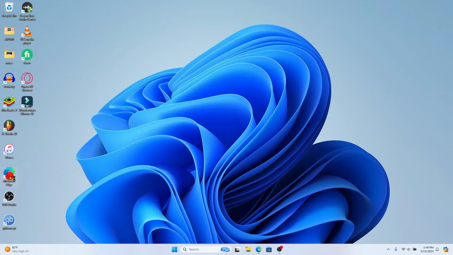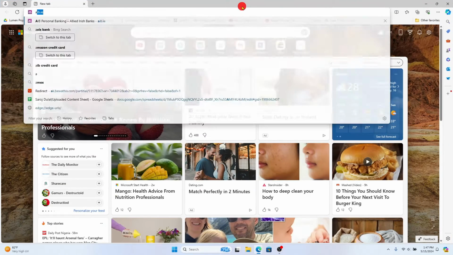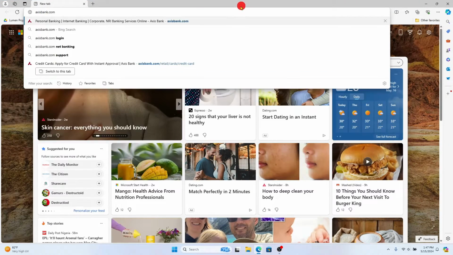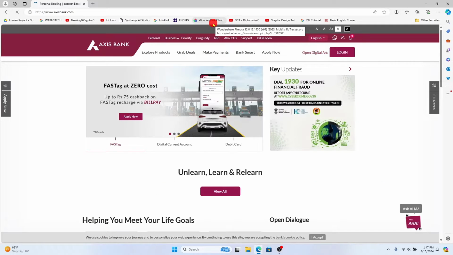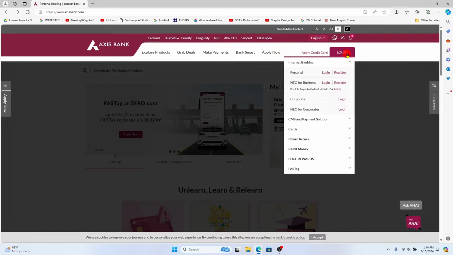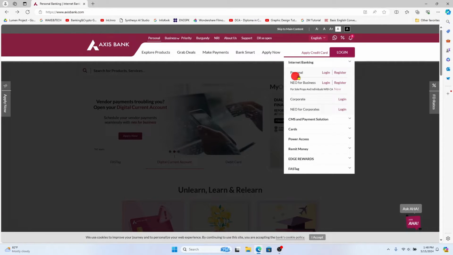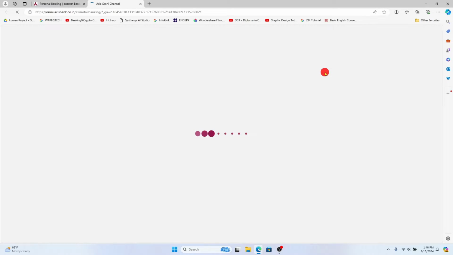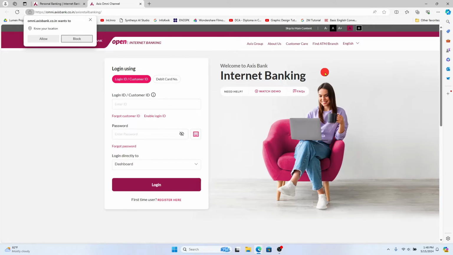First of all, open up your web browser and then in the address bar type in axisbank.com and then press enter. You will now be taken into the official Axis Bank website. Now from the homepage, click on the login button at the top right corner and then within personal and business, click on your appropriate login portal. You will then be taken into the login page from which you can log into your Axis account.